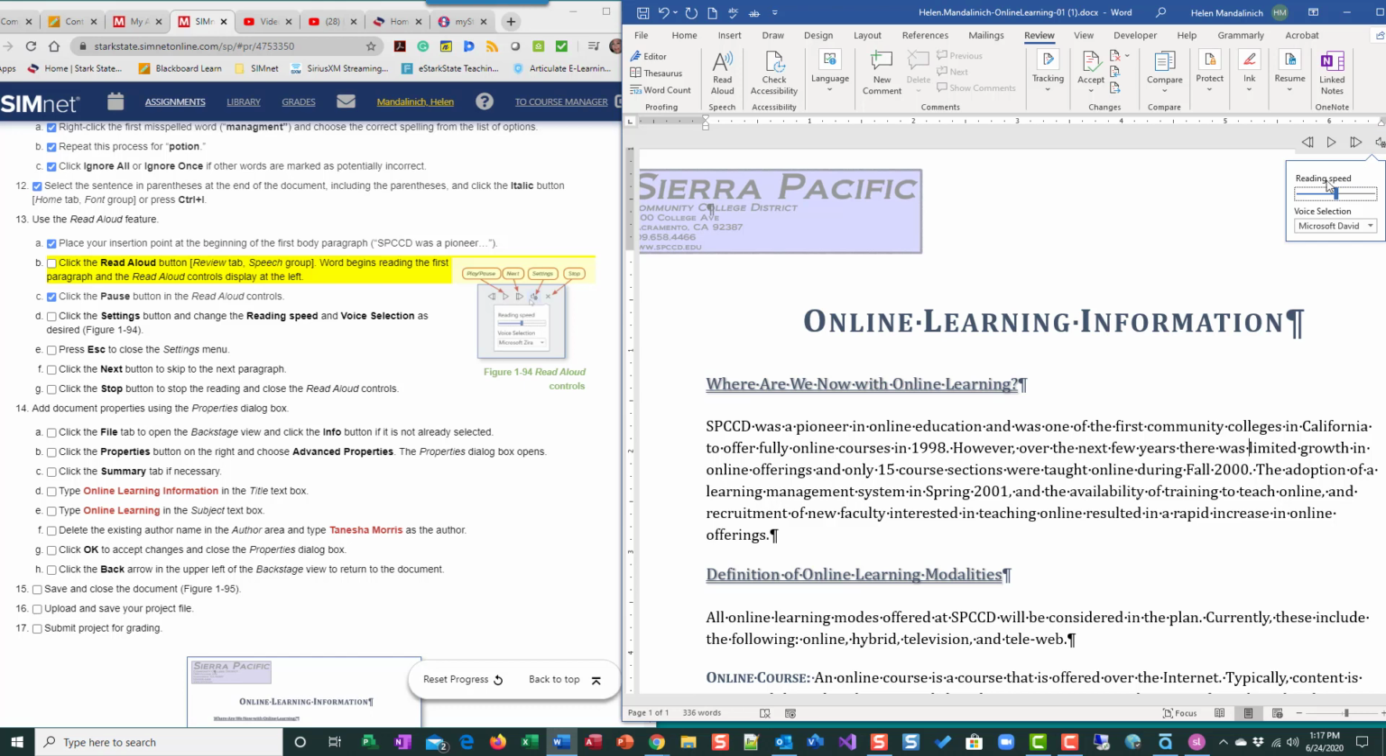And here you can see, you can set the reading speed. So it could go faster or slower. You can change who is reading it. We don't need that. So we're going to hit escape. We're going to click next to skip that paragraph.